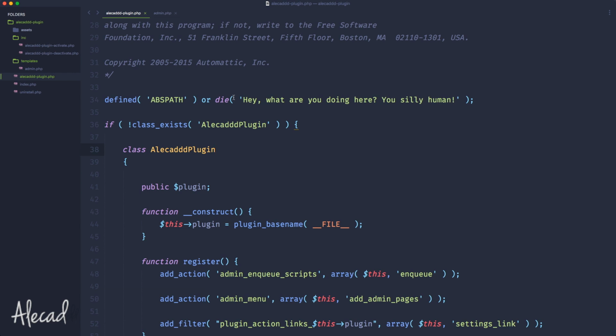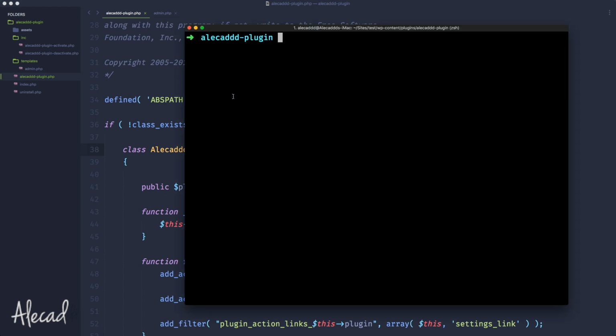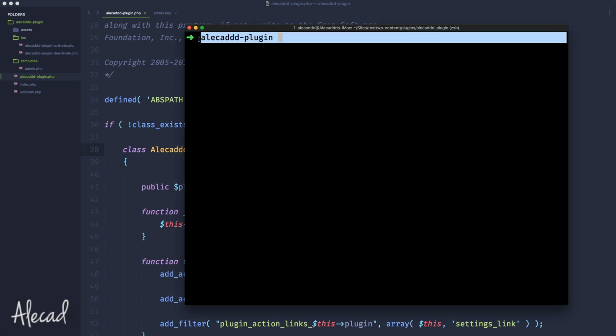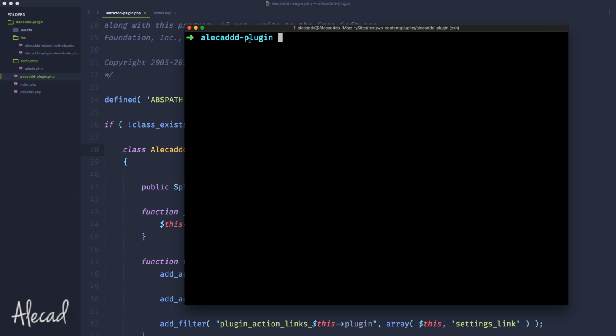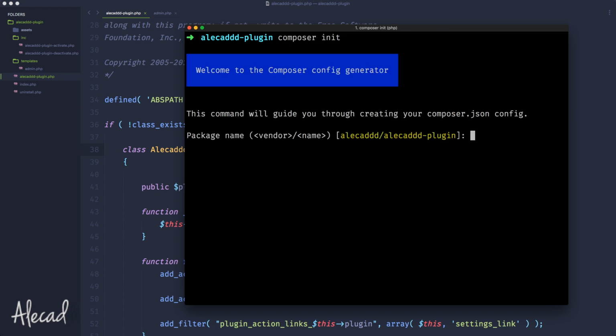And in order to create a file like that, we have to do it through the terminal. So let's access our terminal and point to the directory where our plugin is. In my case, it's the Alicat plugin. After you install Composer, you should be able to run composer init and press enter. We're going to get a prompt with a wizard, a guided tutorial, in order to set up our composer.json file.